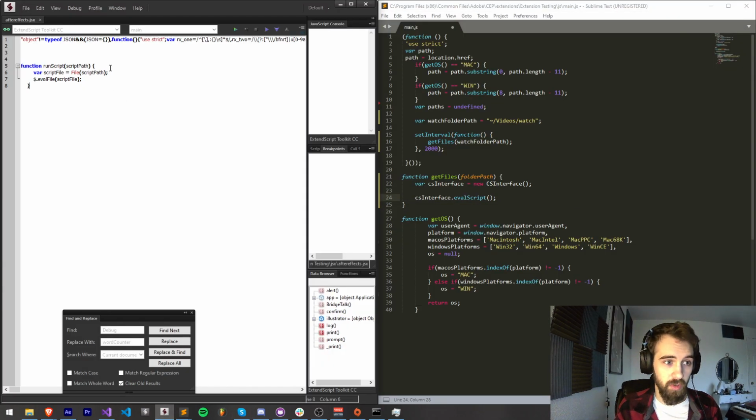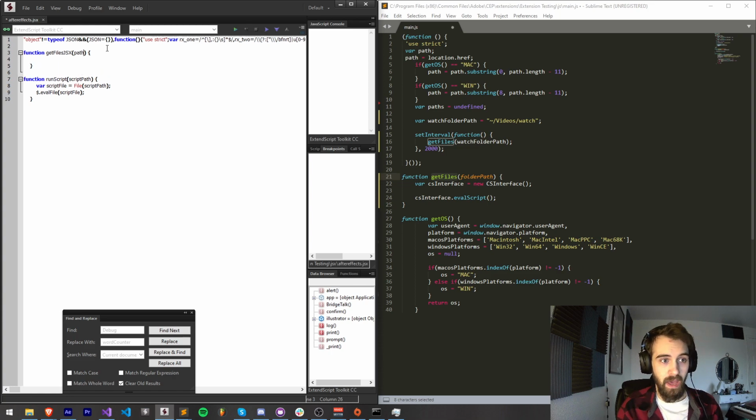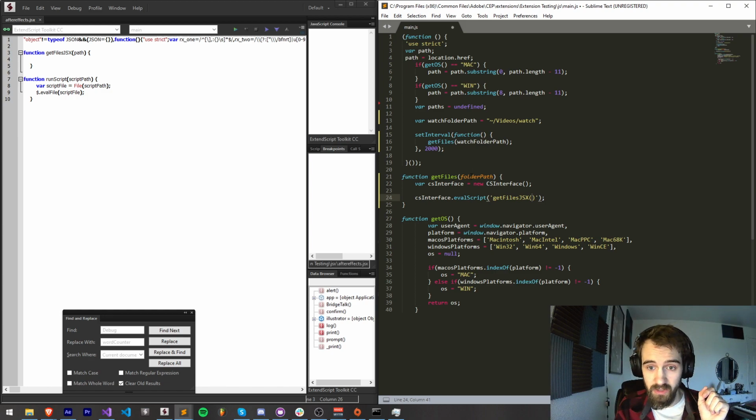We have our JavaScript file for this project, which we'll just call get files. Let's try not to make it the same as this name here. So we'll just say get files JSX. And we're going to have a path coming in here. And then for our eval script, we want to run this function called get files JSX. But we also want to pass an argument, and this argument is our folder path.